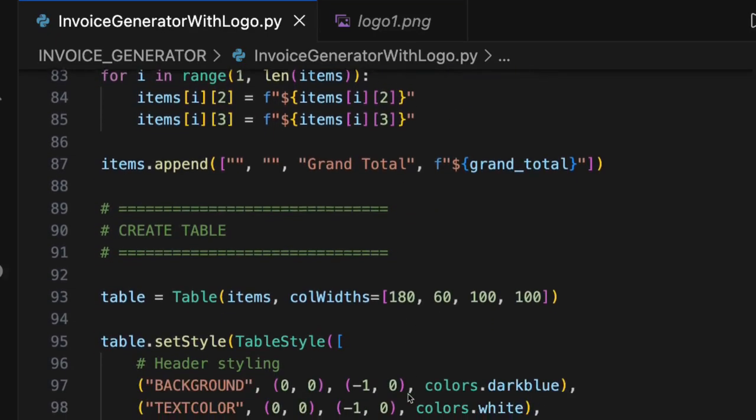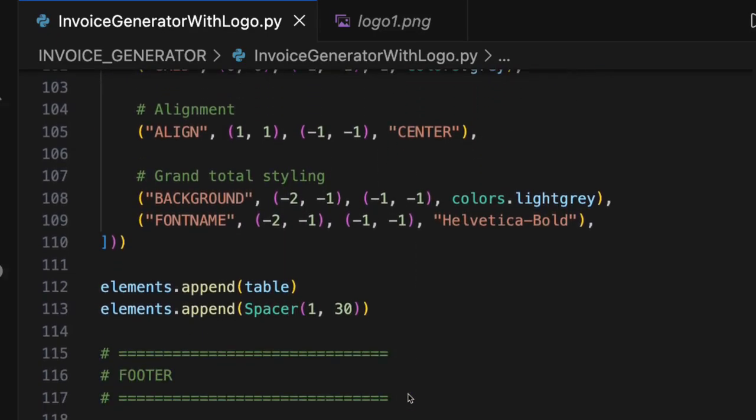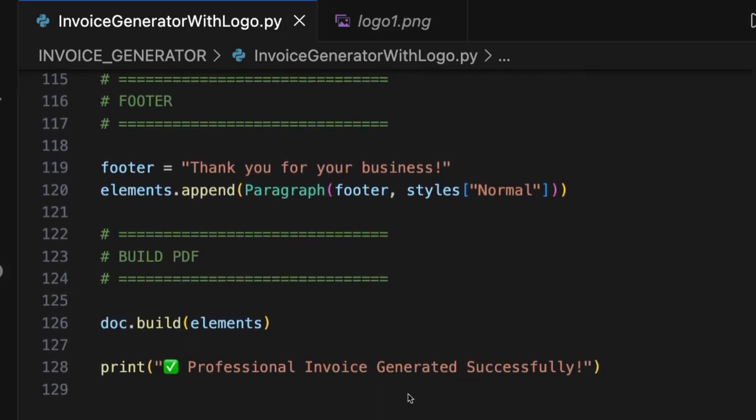This is real-world automation. You can use this for freelancing, business, or even turn it into a paid tool.